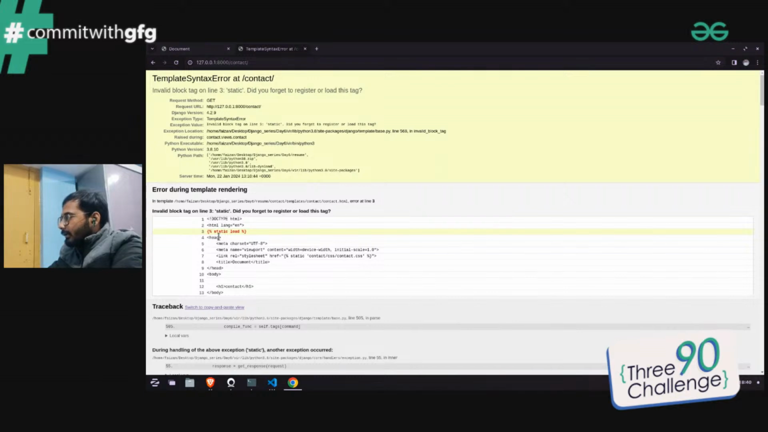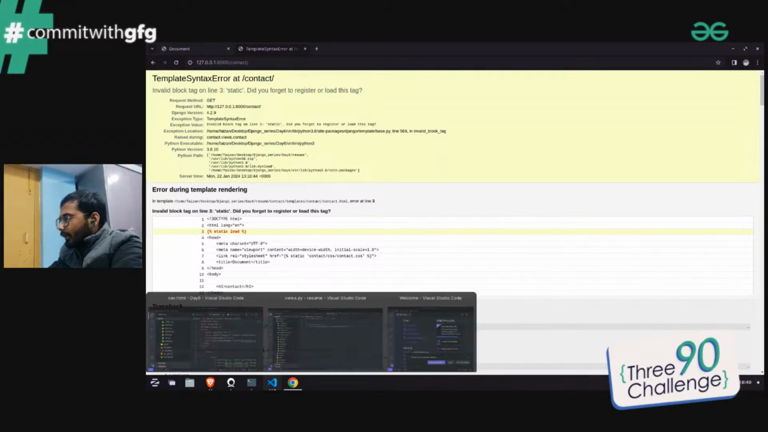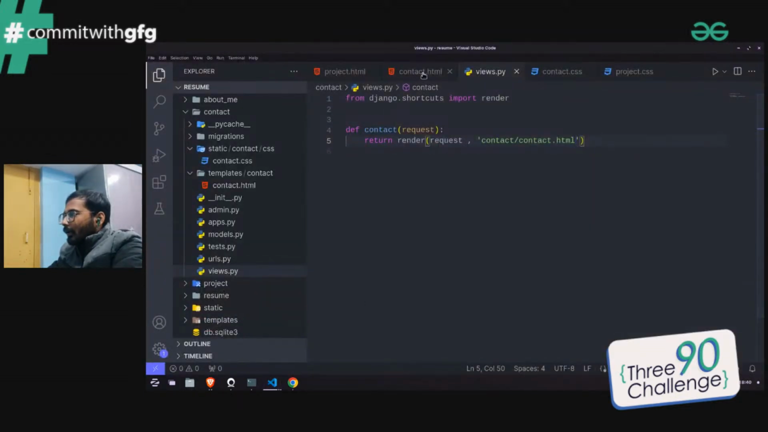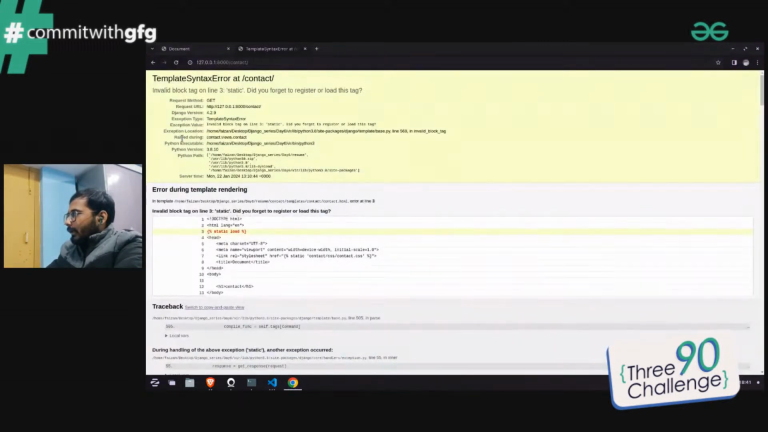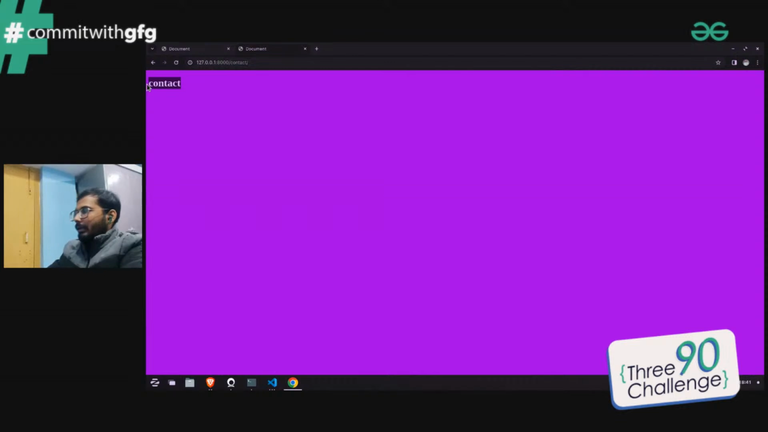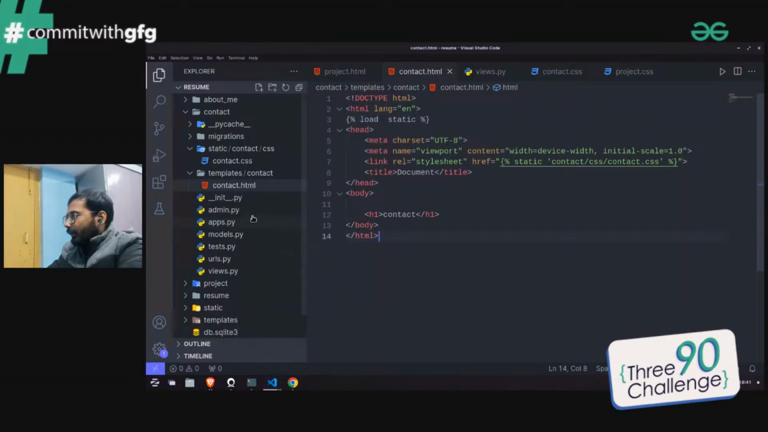We get an error. It says there's an issue over here. Let me check what that issue is. In the static, we have to say load static, not static load. Yeah, we made a lot of mistakes, right? And we refresh it, and as you can see, this HTML also renders and this css also renders, right? Okay, good.